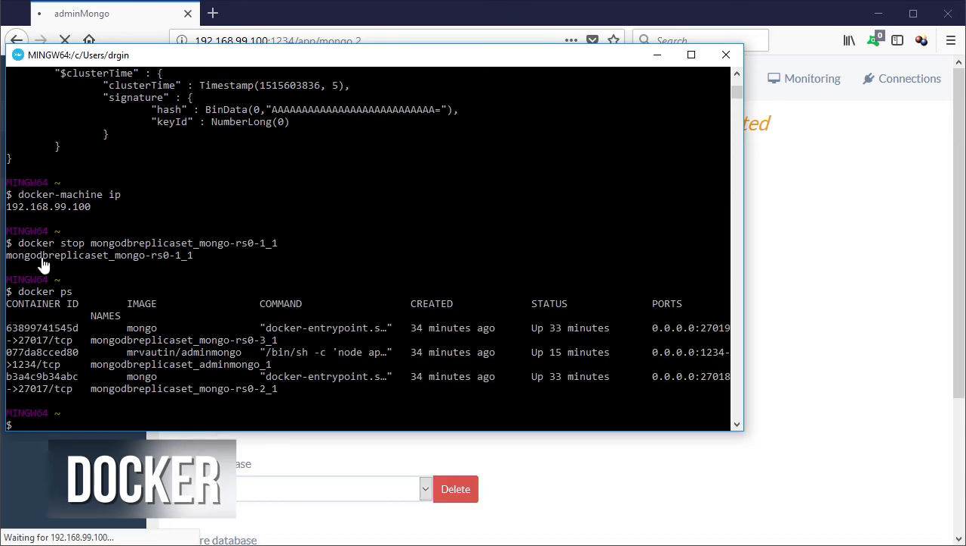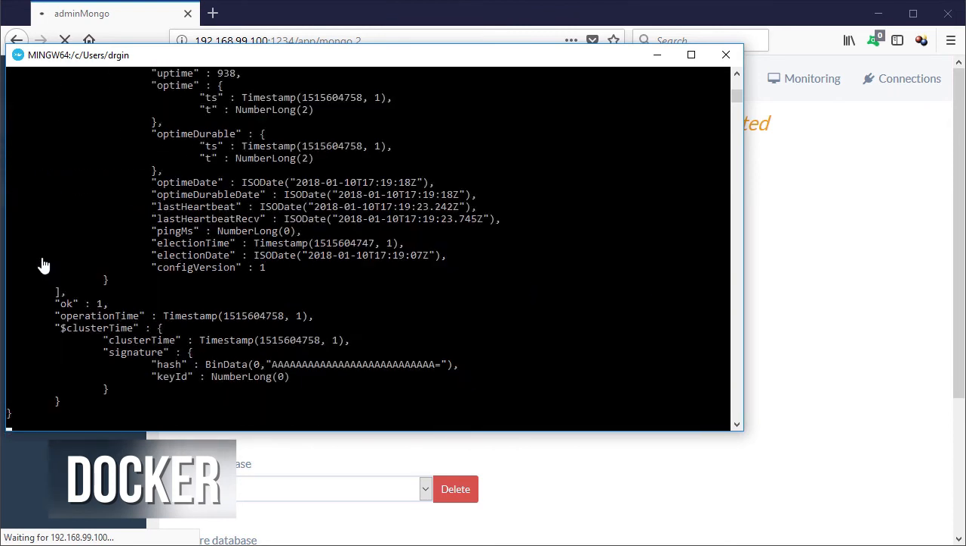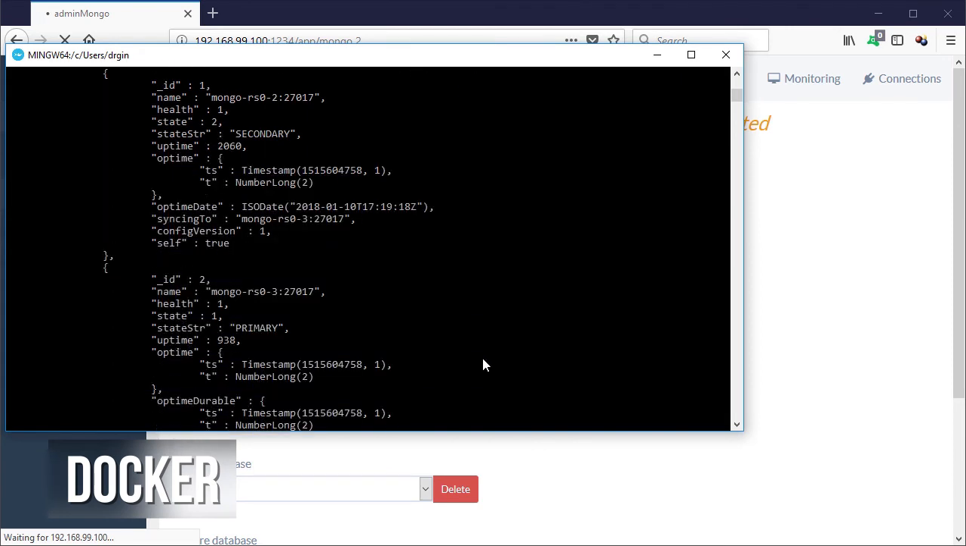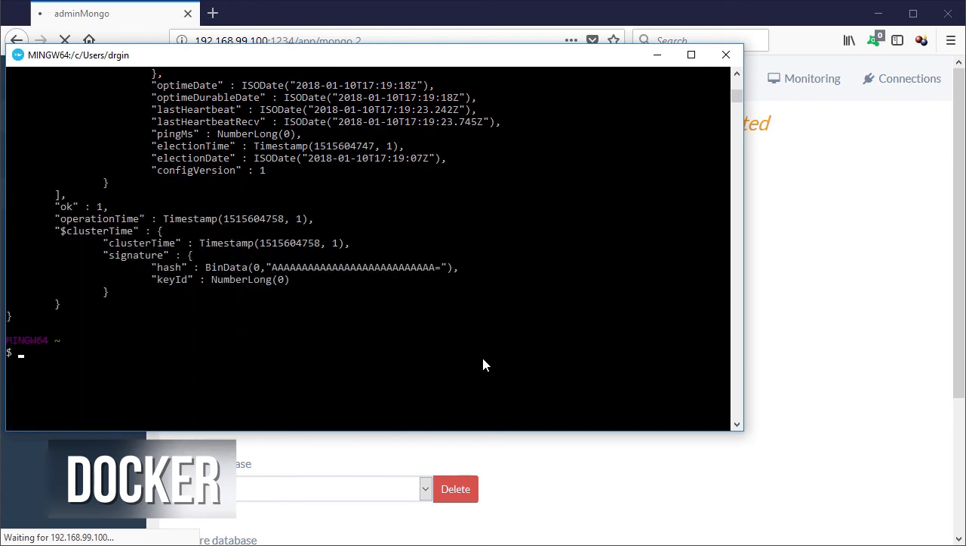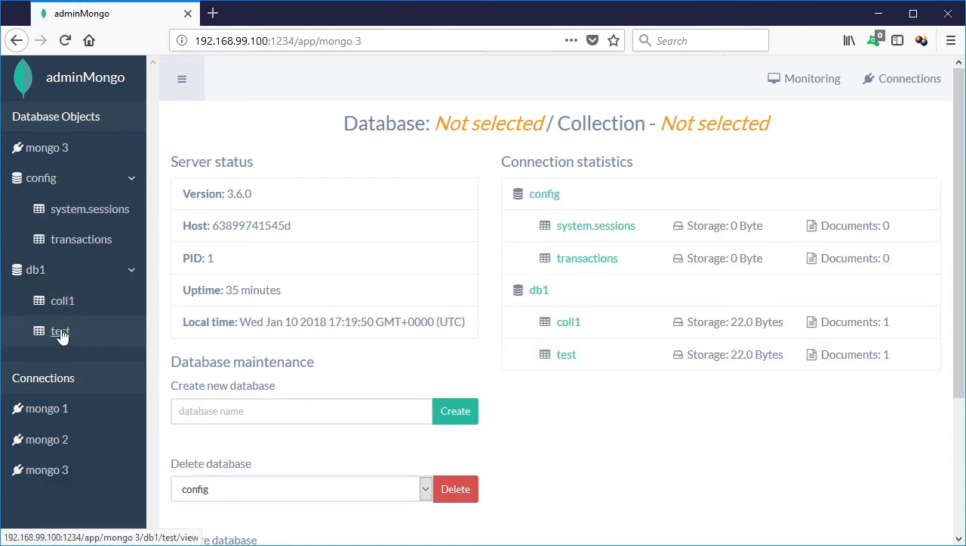Let's find out which one by querying for the status again, but using in this case the second container. If we scroll a little bit, we'll find that in my case, the third instance was the one elected primary this time. Let's query that instance in admin Mongo. Okay, now we can see everything there.